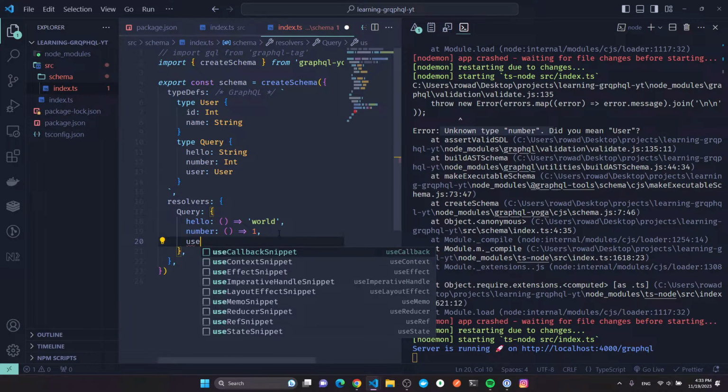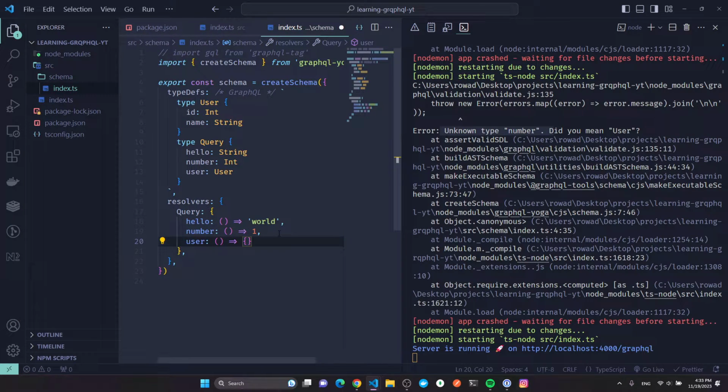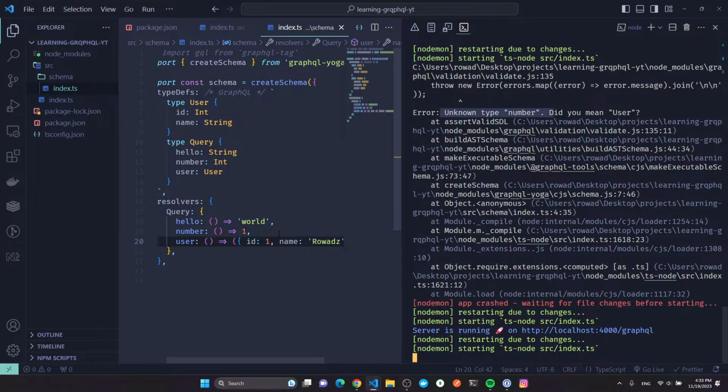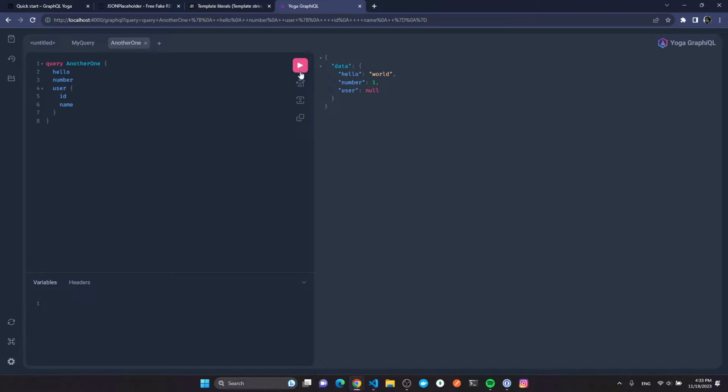So let's define a resolver called user. This will return an object. I will have an id 1 and a name. I'll put my name. So if I run this, now I get these values.